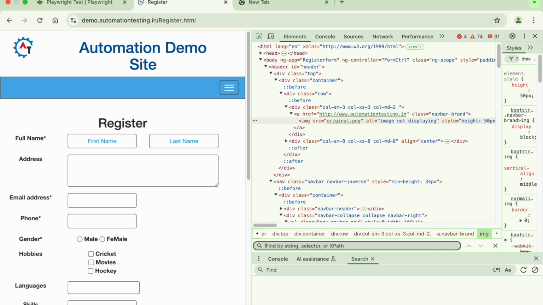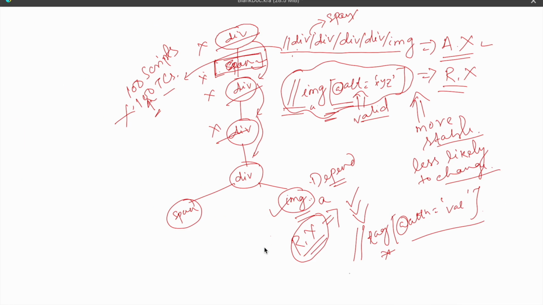Now, whatever we have seen till now, we traverse from parent to child. In absolute XPath we travel from here to here, then here to here, then this node to this node. So we call it parent to child. Now we will see how we move from child to parent.